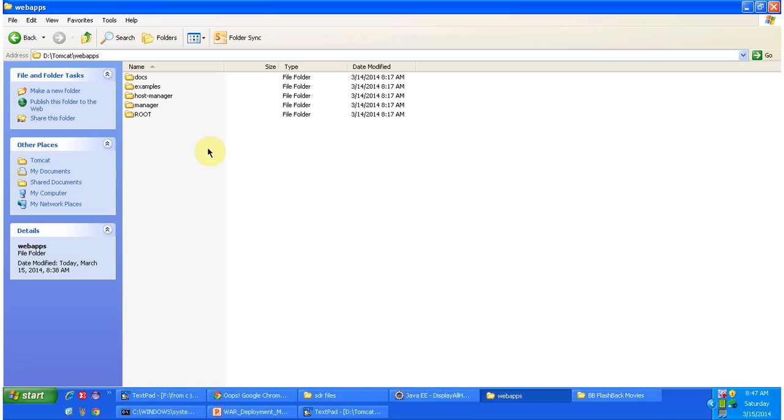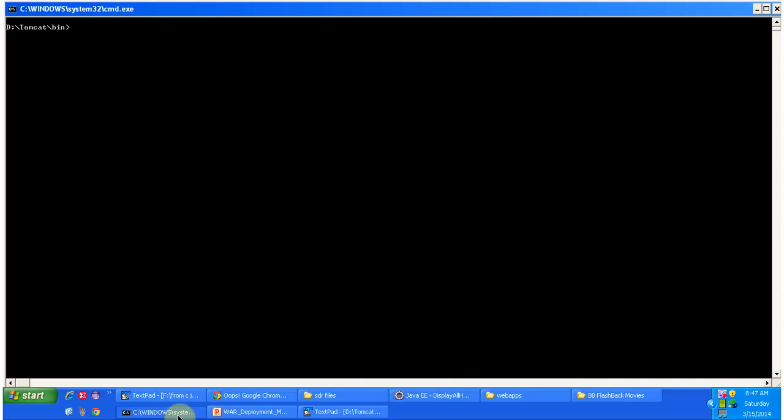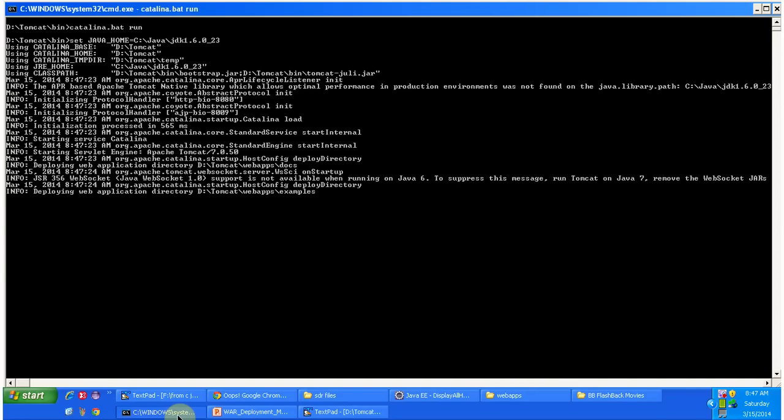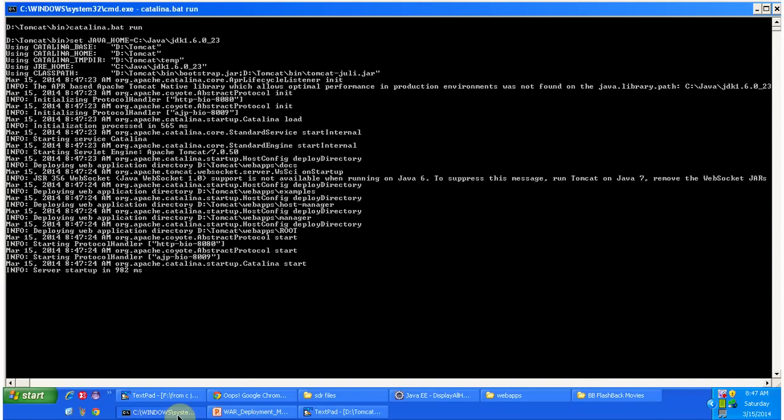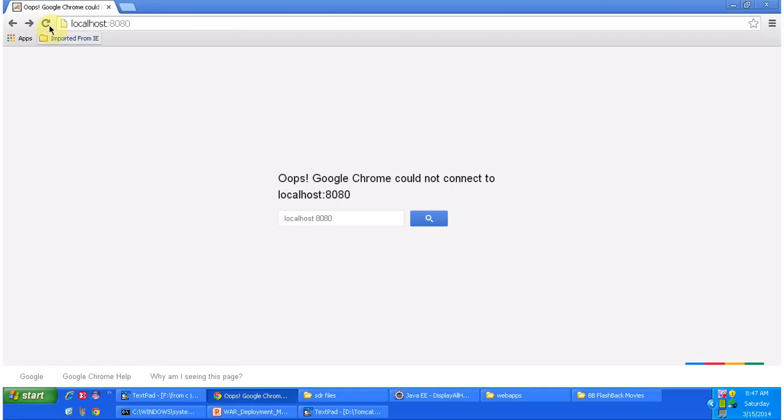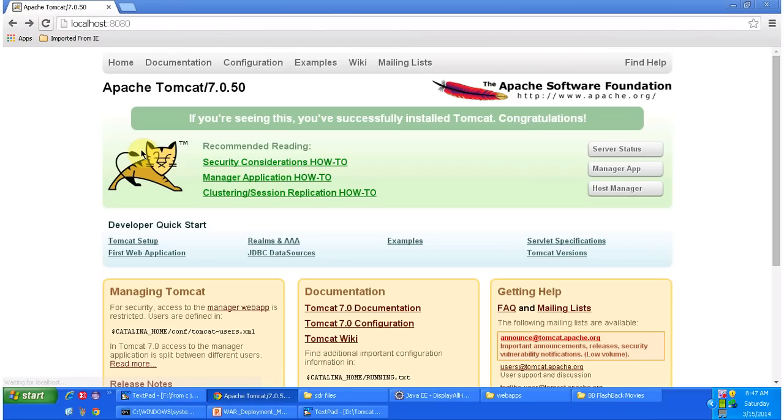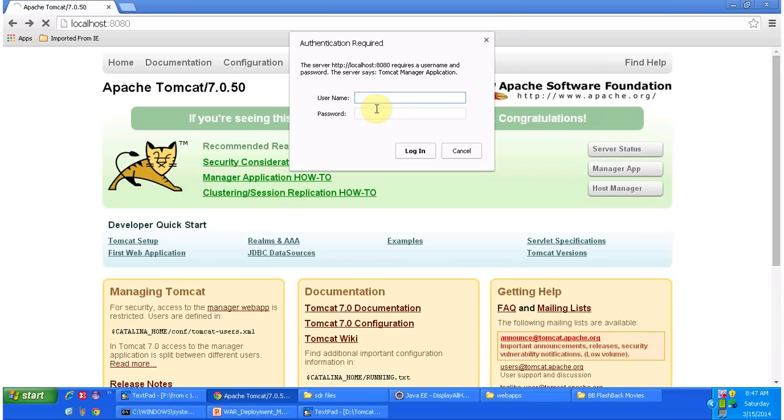So in the Tomcat webapps folder there is no war file present. I am just starting the server now. So the server has been started. I am accessing the URL. So this is the Tomcat home page. Okay, and using the Manager application, we can deploy the war in the Tomcat server. Okay, so I am clicking Manager App, but it is asking for a username and password.